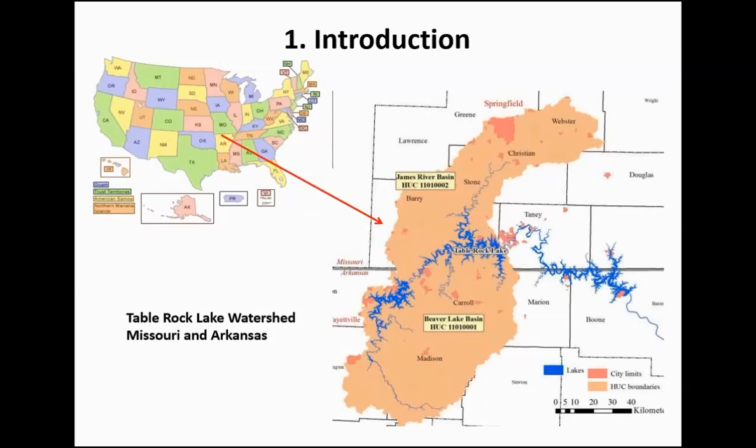Table Rock Lake is located in the Ozarks region in southwestern Missouri, which is an important tourist area. They receive about 30 to 40 million visitors annually. The area is characterized with steep slopes, fractured limestone, bedrock, and porous soil. So very difficult conditions for a septic system. This area is a resort area with many failing septic systems around the lake. It covers about 43,000 acres, which includes the James River watershed and Stone County.